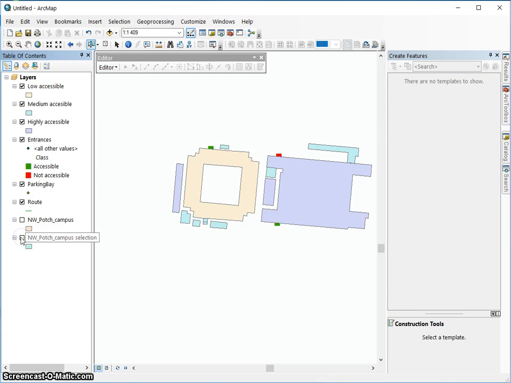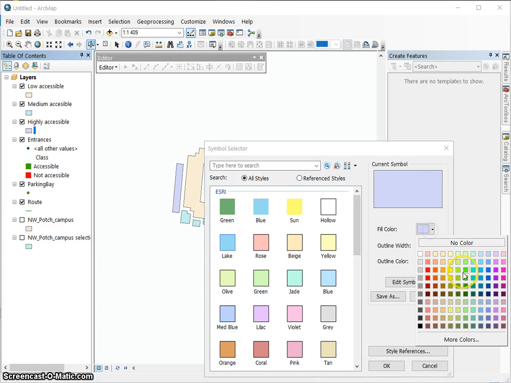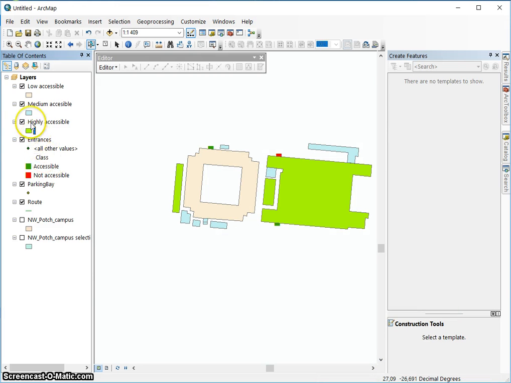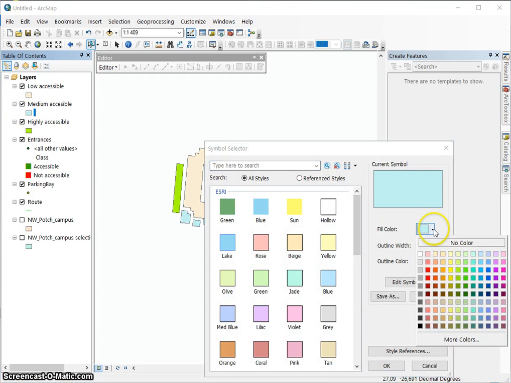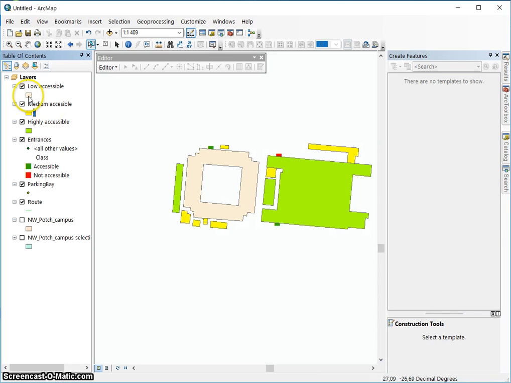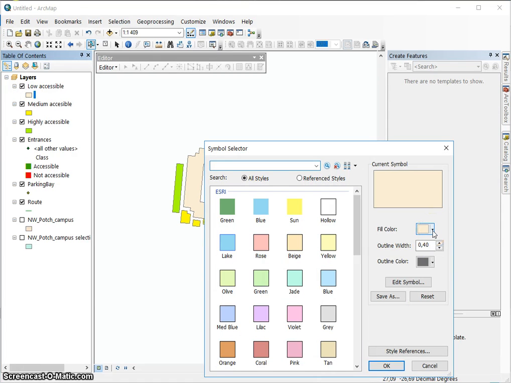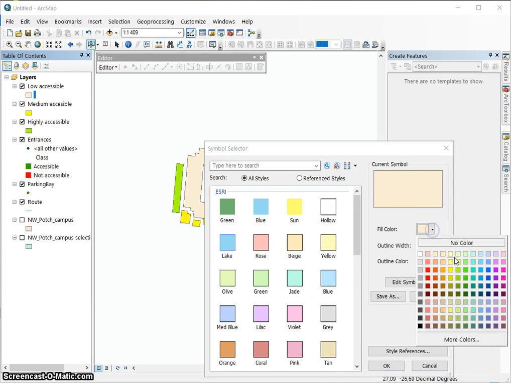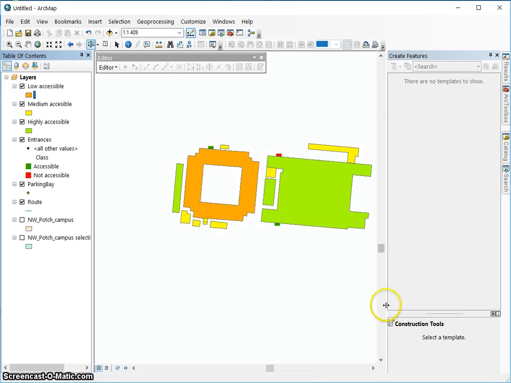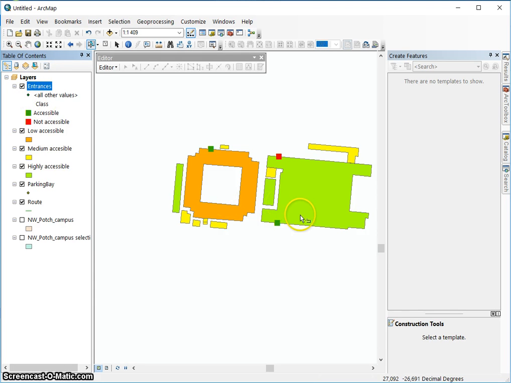You can turn off the initial one, and now you just need to change the colors as asked for. So high accessibility should be a light green, medium accessibility should be a yellow. You're just left clicking on the little icon, left click and select the relevant color. Low accessibility should be an orange color. And again, you can see your entrances aren't displaying correctly, so I can left click on entrances and drag them to the top. Now I've completed both step 1 and step 2.